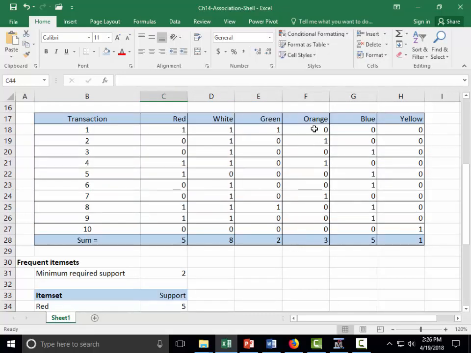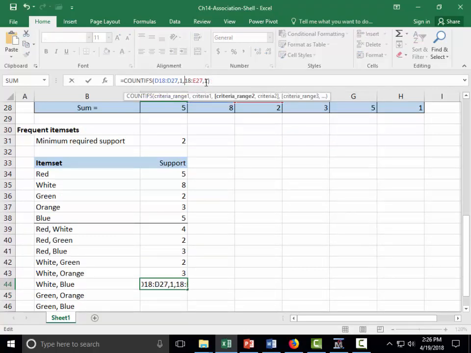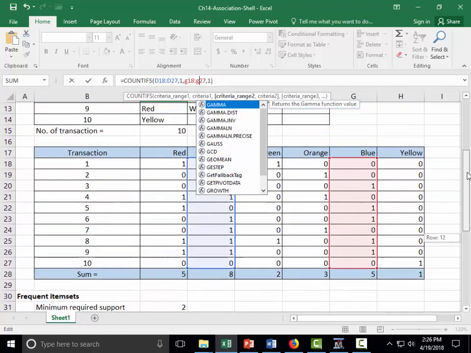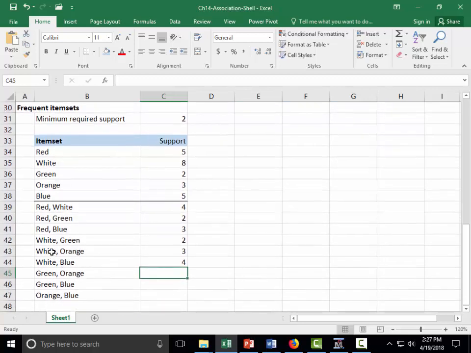So this is good. Next is white and orange, so E should be changed to F. Okay, so that is 3, that's good. White and blue, G, right? Make sure that that is correct. So G is blue. Okay, so that's good too. All right, so now we are done with the two item sets with white in it.